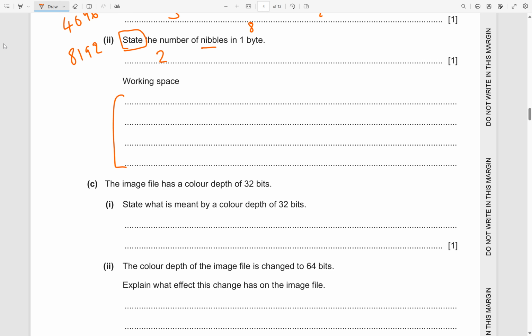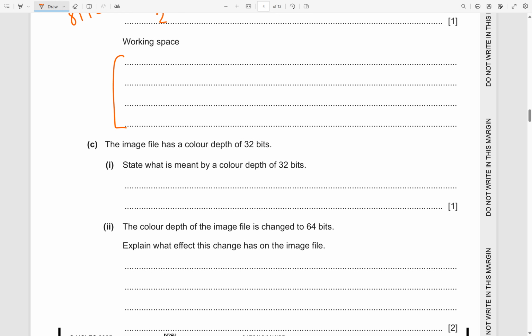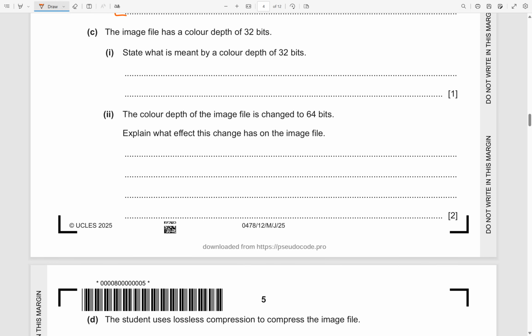So actually, generally, if it says state, you don't have to show your working, although if they give you the working space, it's probably recommended to do it anyway.